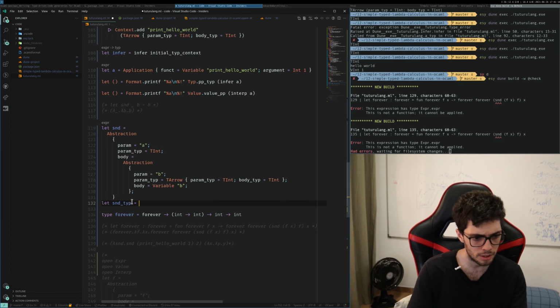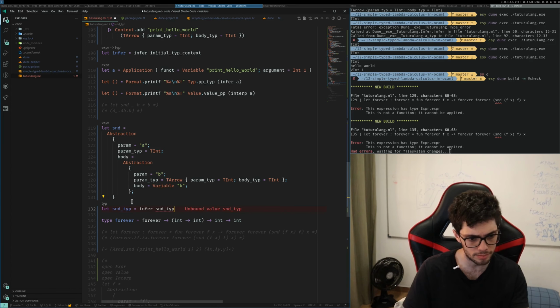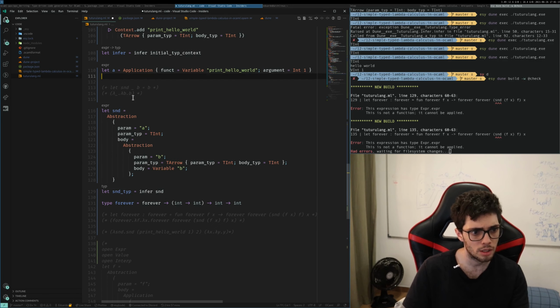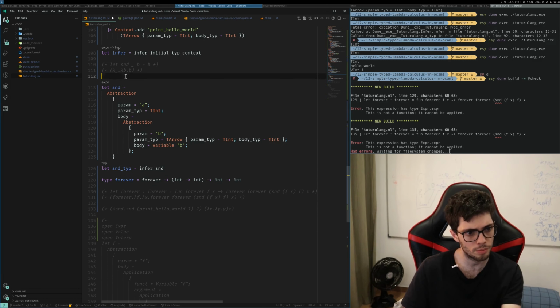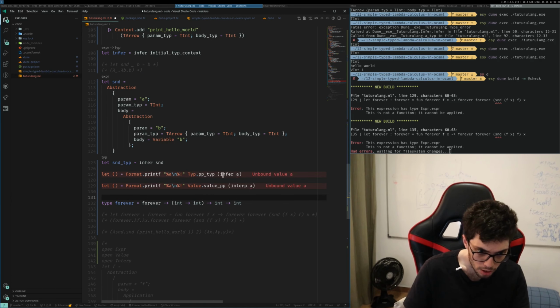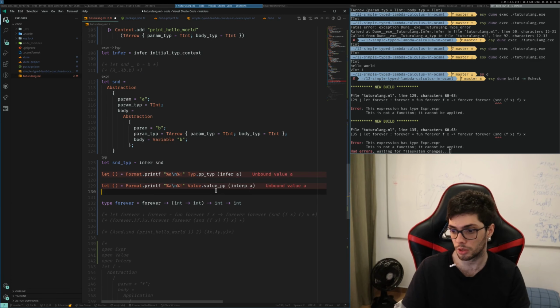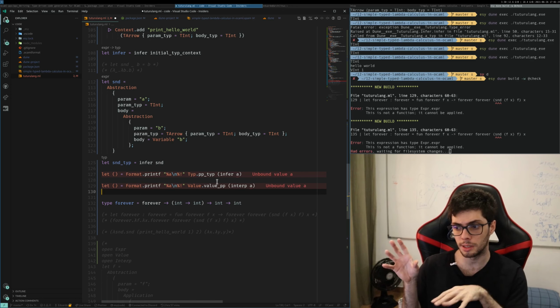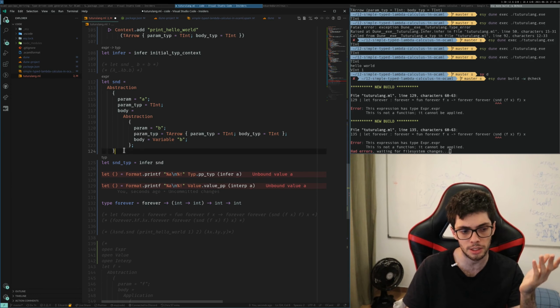We can verify the type of this function by saying infer snd type, infer snd, actually. Let's copy this. This is our abstraction. Probably the next episode we are going to be doing a parser, because I hate writing the AST by hand.